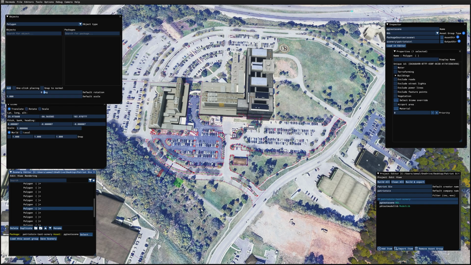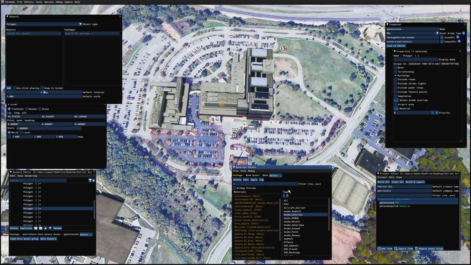Now let's begin with the first polygon for the concrete and make sure I have it selected. I'm going to bring up the material editor. I'm on Sobo concrete. I'm going to use the square white and drag it up into the materials on the properties window, which is on top of the inspector in case you're wondering.